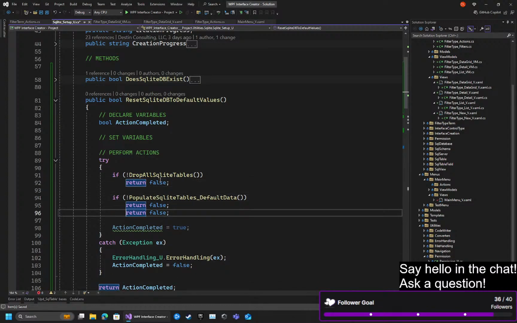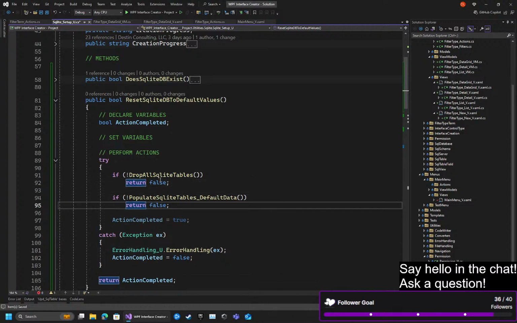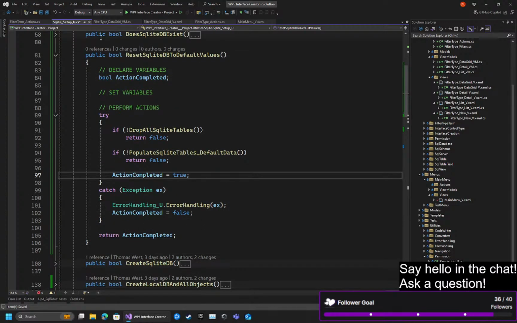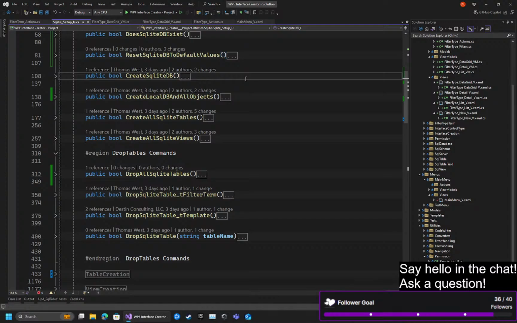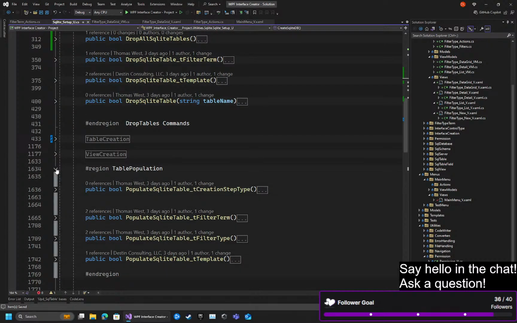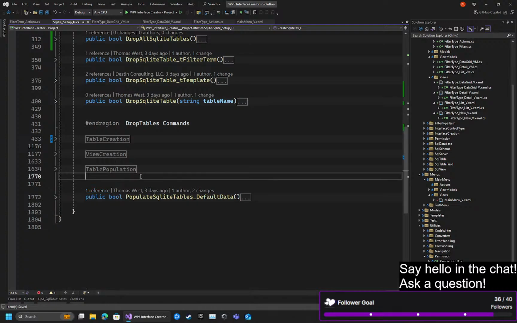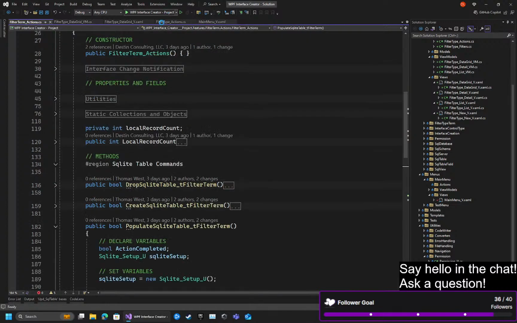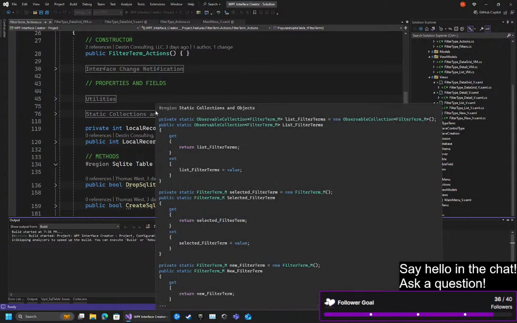So what we could actually do is if false, return false. Okay, and then we have action completed true and action completed true. So this becomes our reset SQLite DB, and we can program that to a button somewhere in the system, a menu, a command, whatever. That way it'll stop trying to recreate and repopulate the tables to whatever my setup is each time I run this.